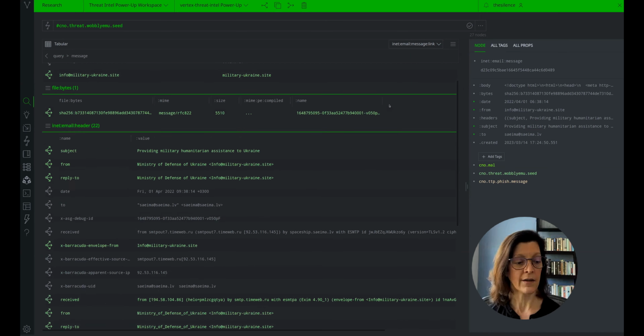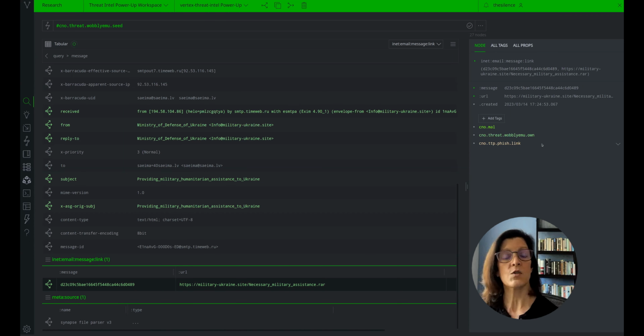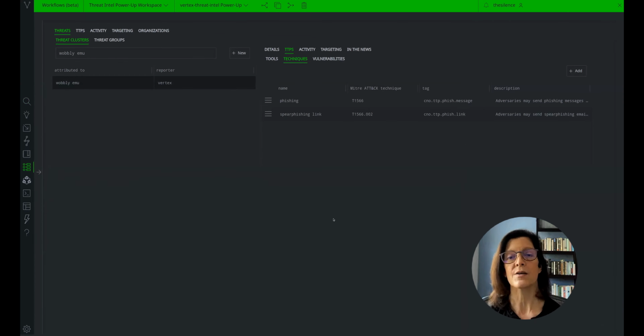I can annotate an object in Synapse to say, hey, this is Wobbly Emu, and this is evidence that they use malicious links in their phishing. So you can also leverage those tags associated with techniques to annotate the data and go from that detailed evidence view back up to this more higher level operational view of how the group works.